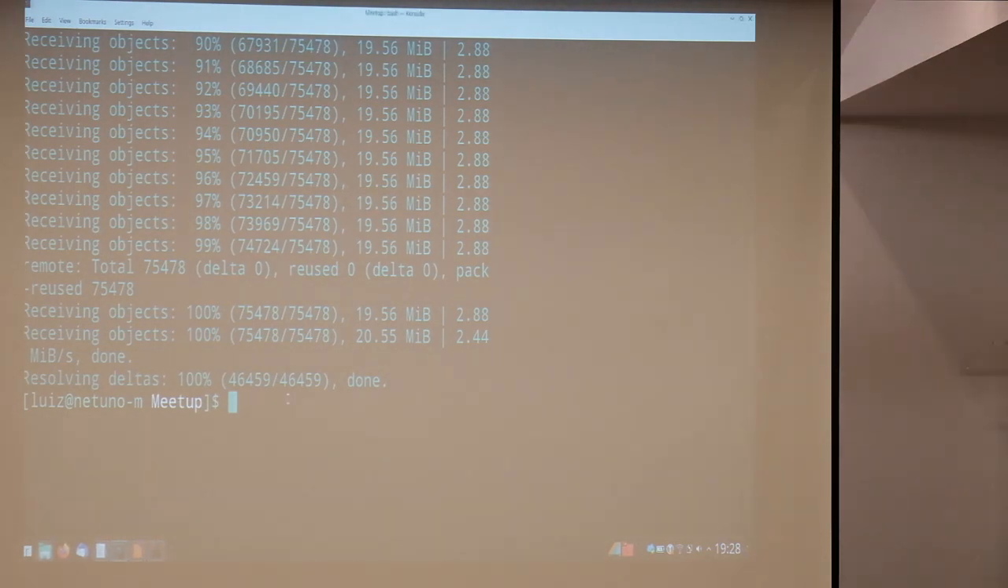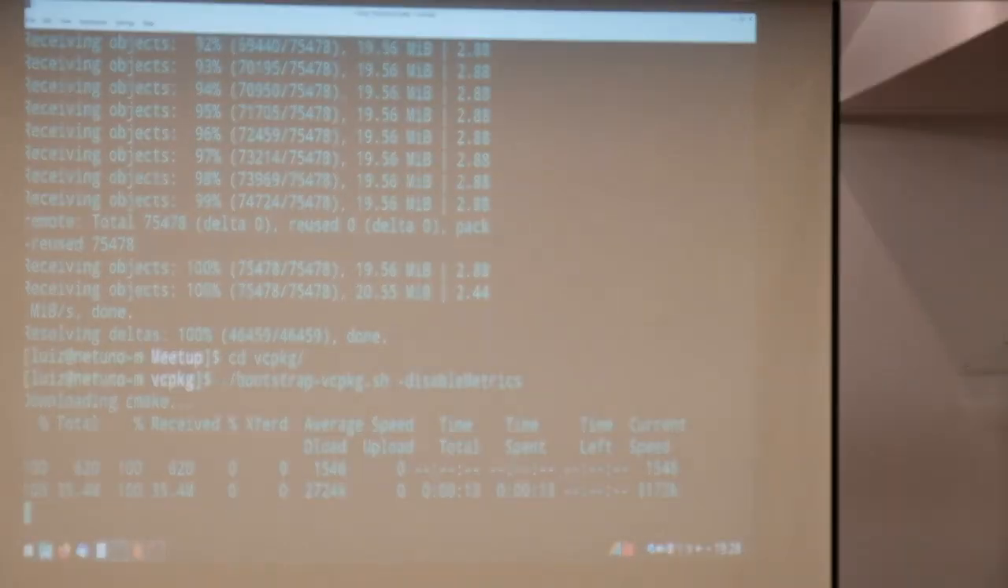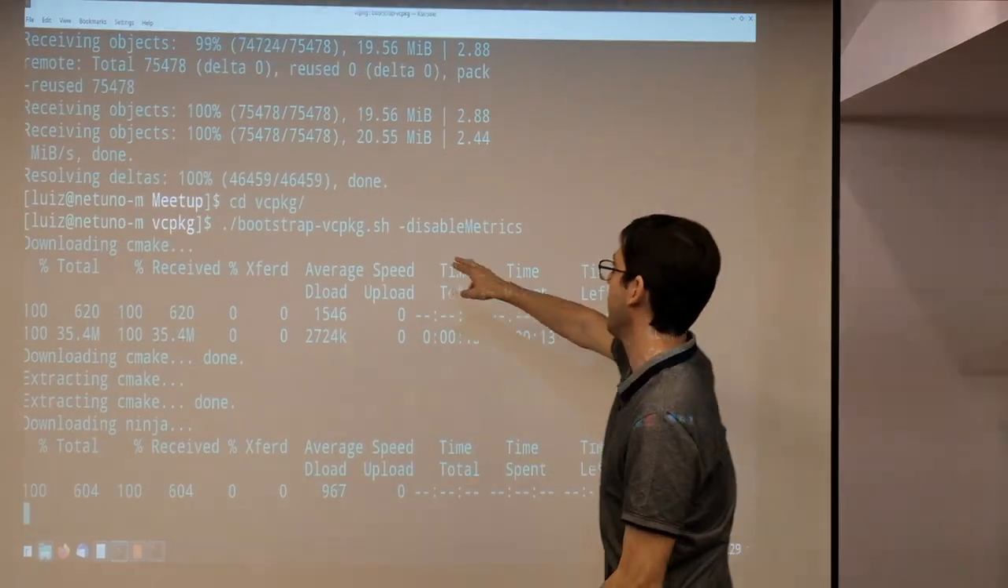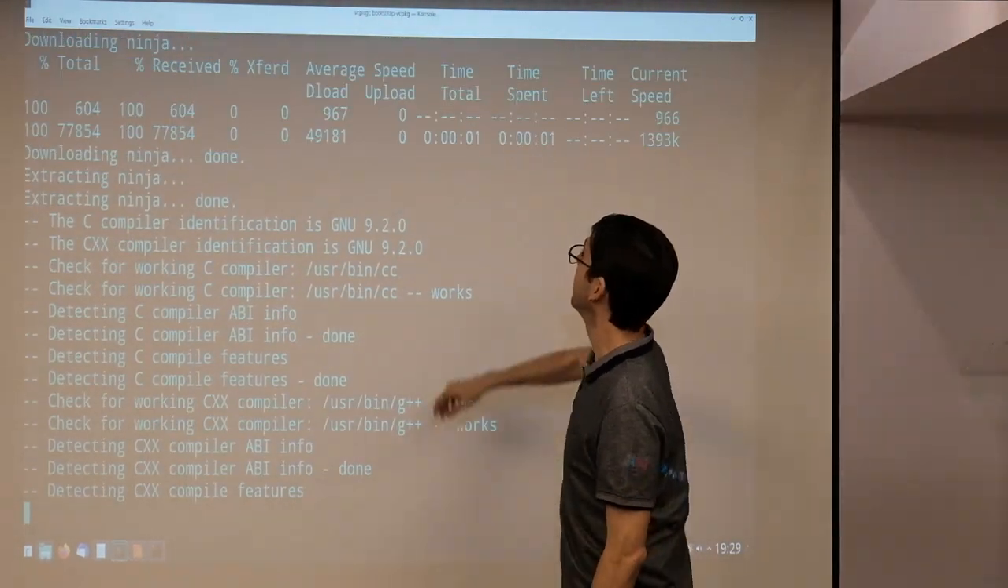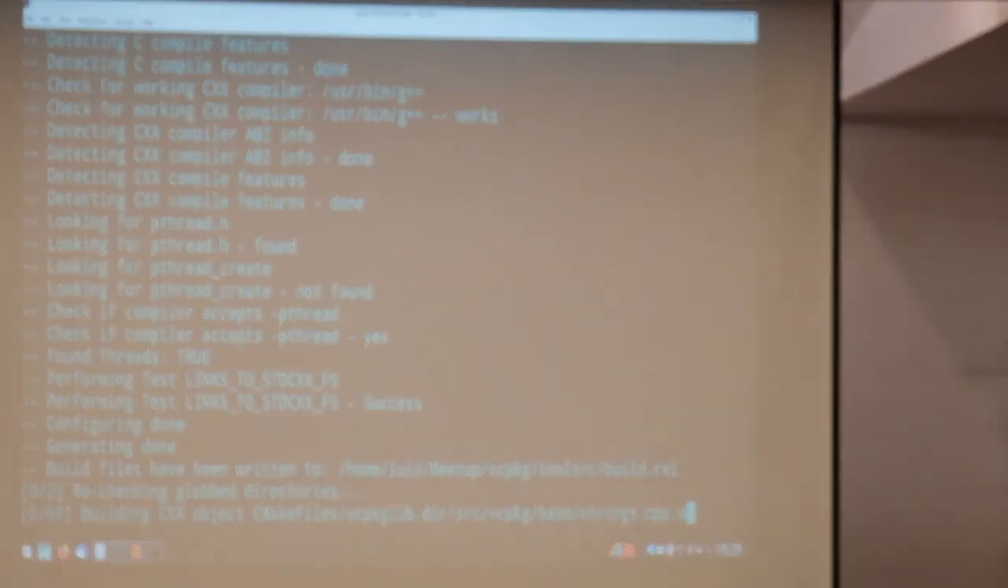Okay. Better. So I'm going to this package. Bootstrap. This is going to compile the vcpkg. It downloads all the dependencies, the CMake version, and everything. So you don't need to install anything else. It takes care of everything it needs. The only difference, if I did this on Windows, I would call bootstrap-vcpkg.bat. And the disable metrics is because I don't want the telemetrics.